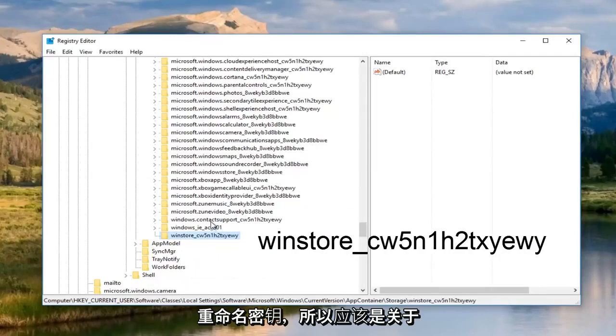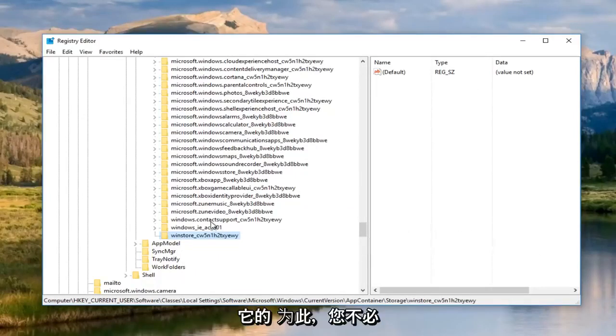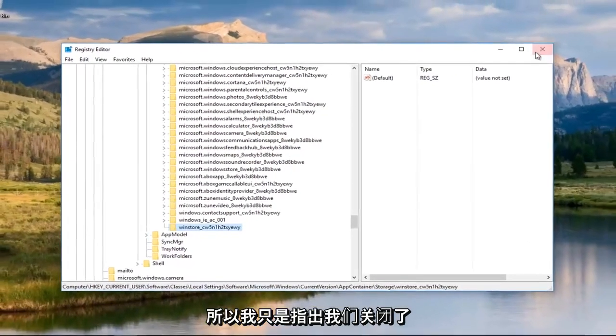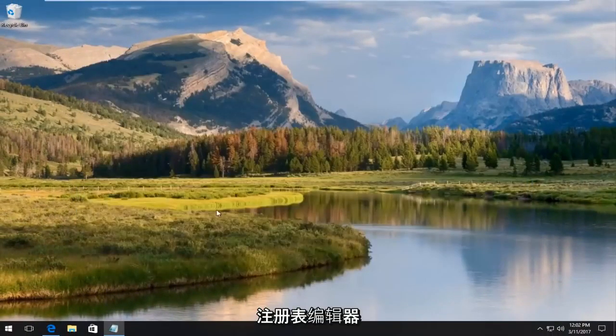So that should be about it for that. And you don't have to change anything on the right side here. All of that's fine. So at this point, we can close out of the registry editor.